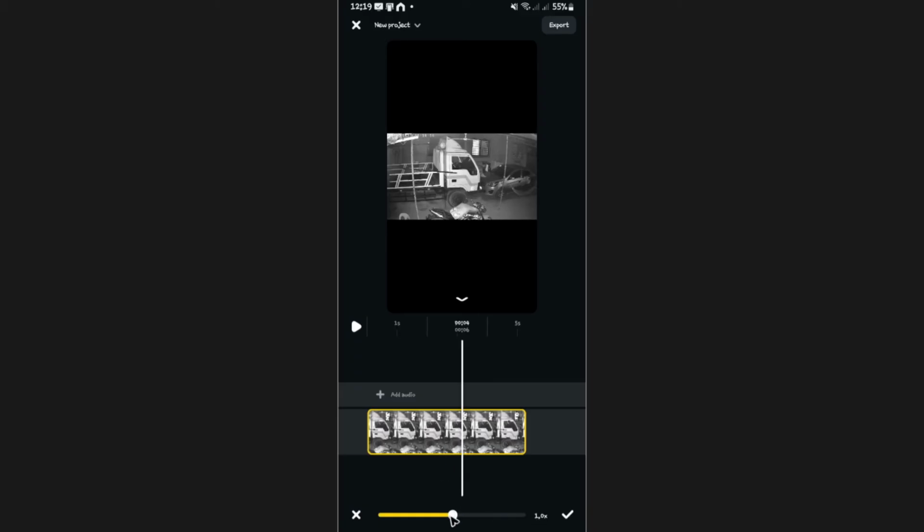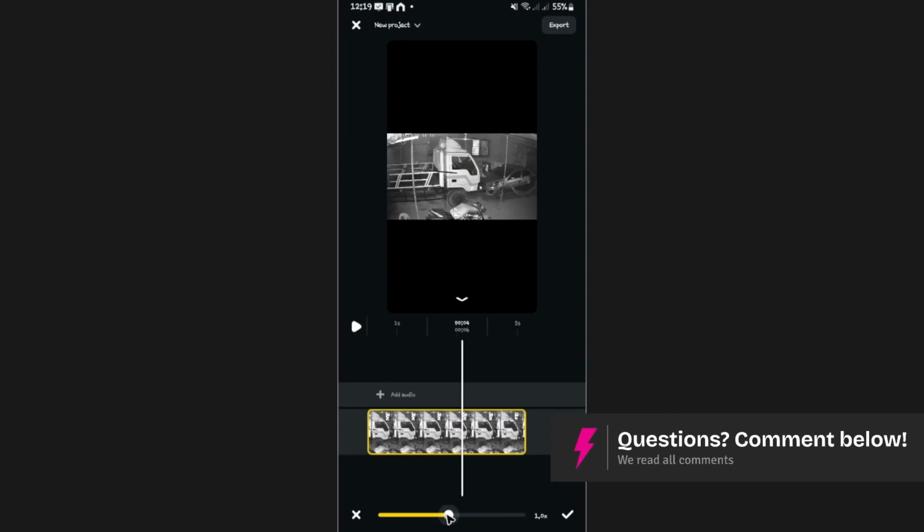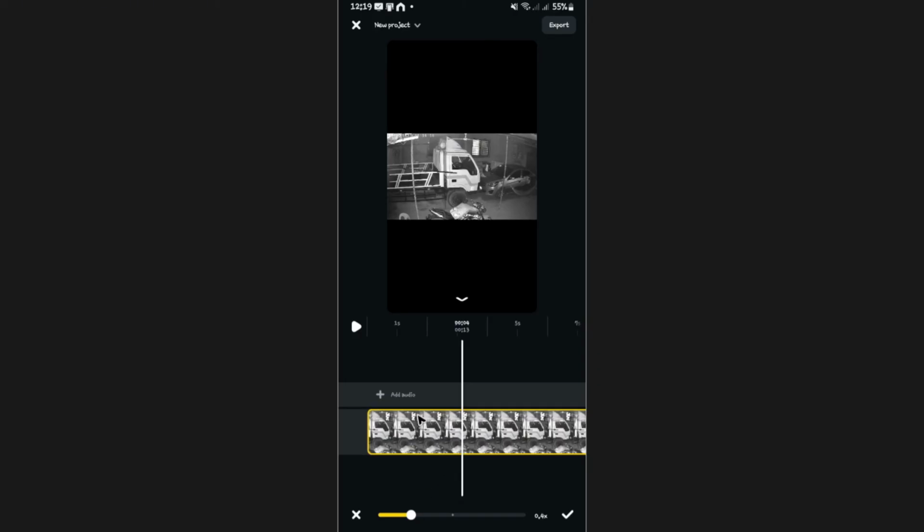Now, if you want to make it slower, use the slider, tap and hold, then move it to the left. All right, as you can see here, or as you might have noticed, the clip is going longer. All right, as you can see.